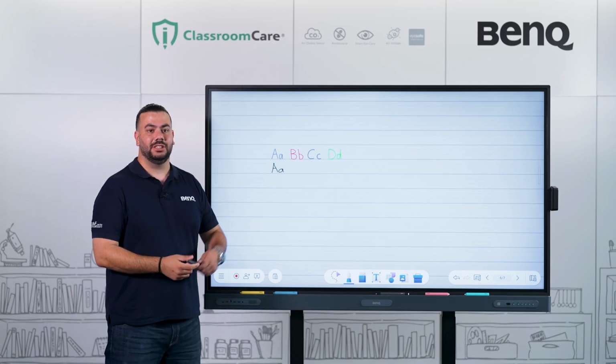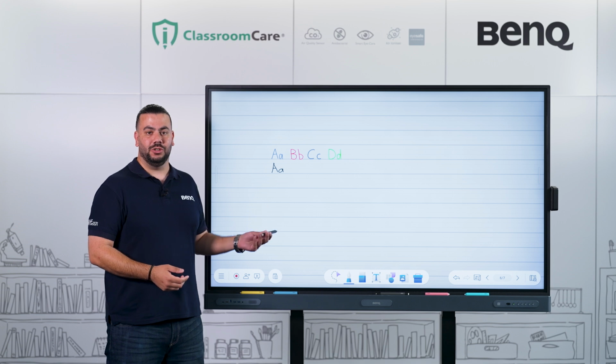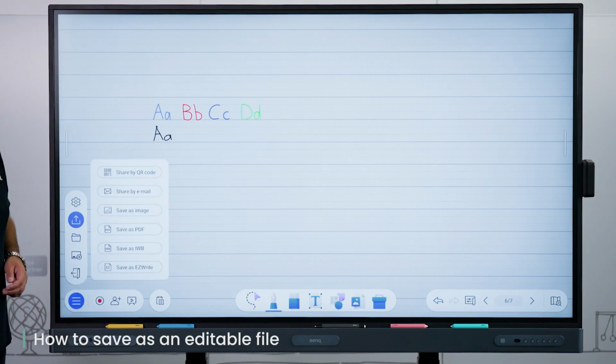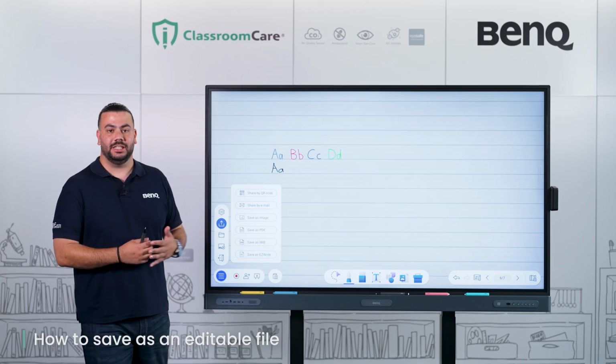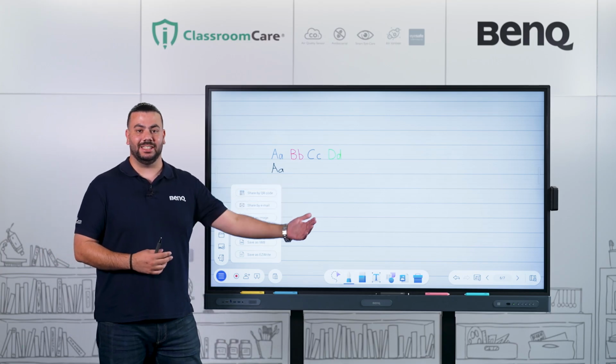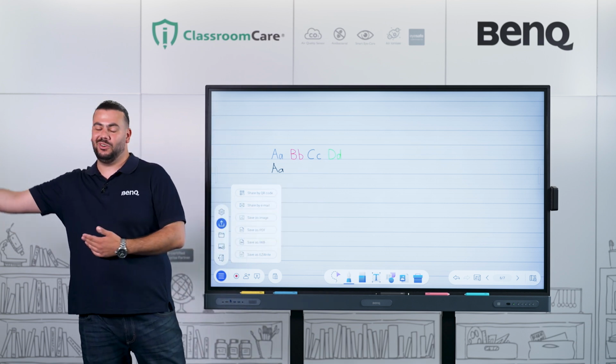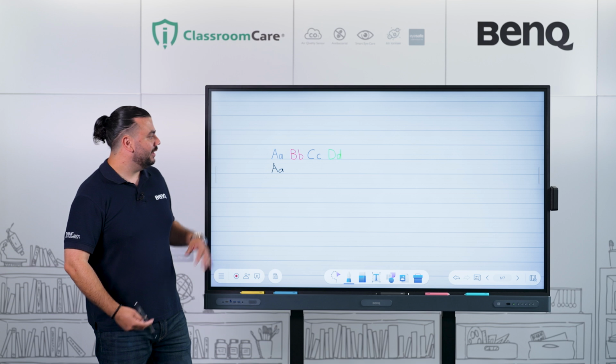As for the teachers, this is an editable file which you can save. Simply hit the tools, select save, and save it as an EZWrite file. This means you can track the progress of your students' handwriting by having access to old work on the board or on your personal devices.